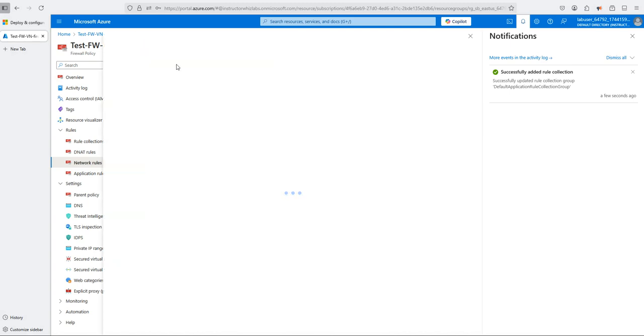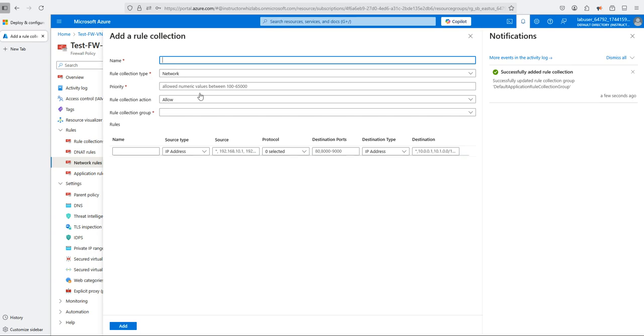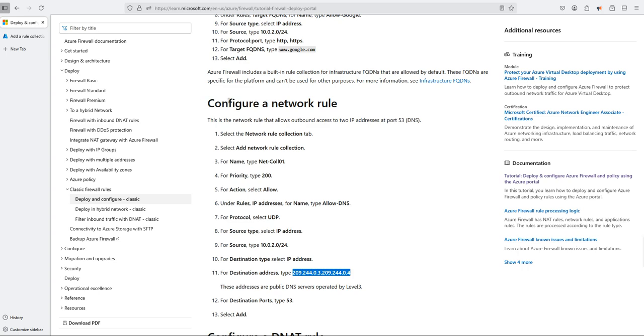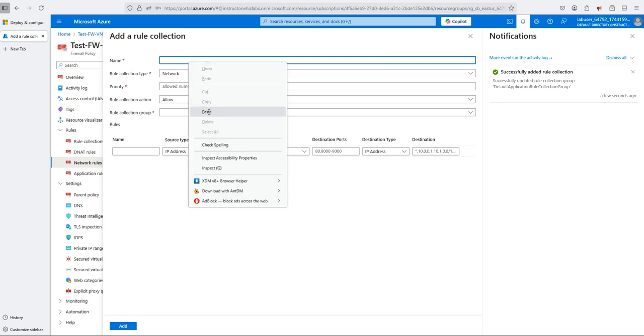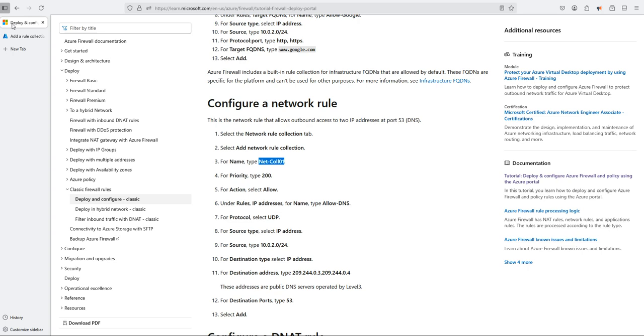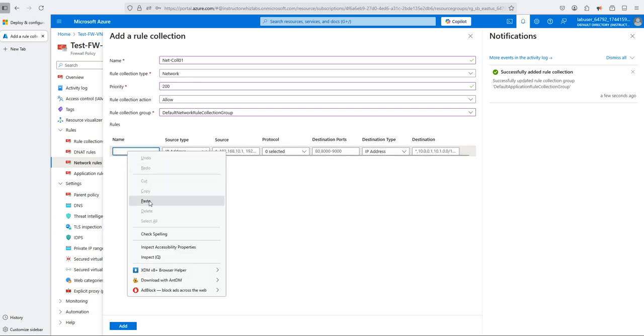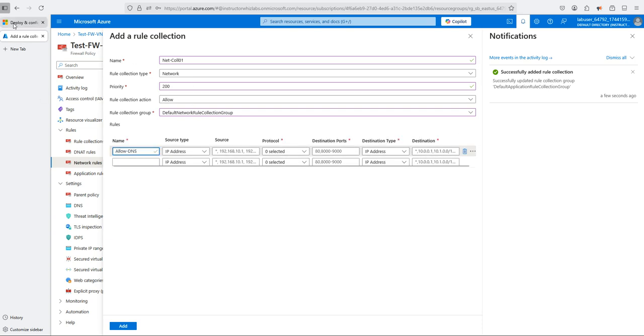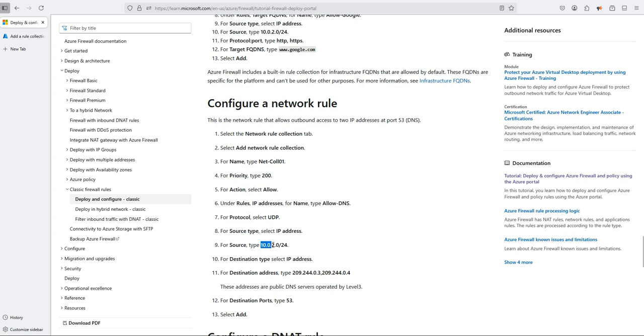We create the network rule again. So network rule collection, copy. Okay, 200. Allow default network rule collection group. Okay, let's go DNS, allow DNS. The source range is the workload, the same.